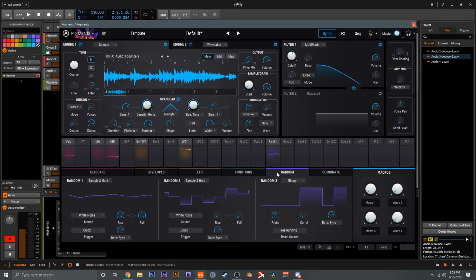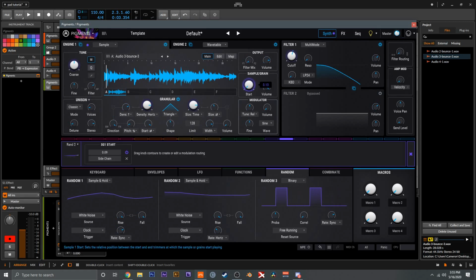To add a bit more interest here, let's go back to the random and we'll use random 2 in sample and hold mode. We'll increase the rise and fall, set the rate to hertz, and something pretty slow right about there should be good. Let's go to random 2 and assign this to the sample and grain start and have this just scrubbing all the way through as much as we can.